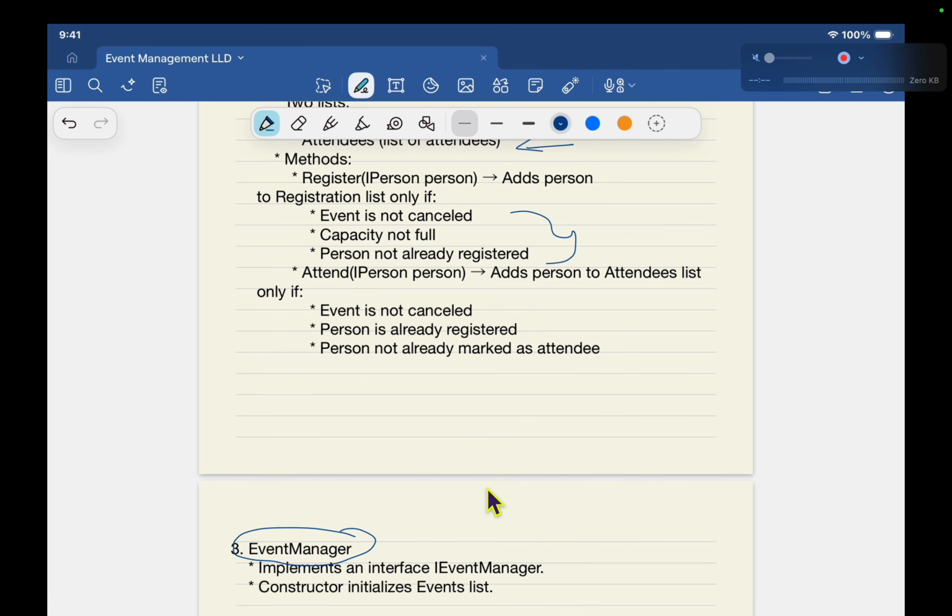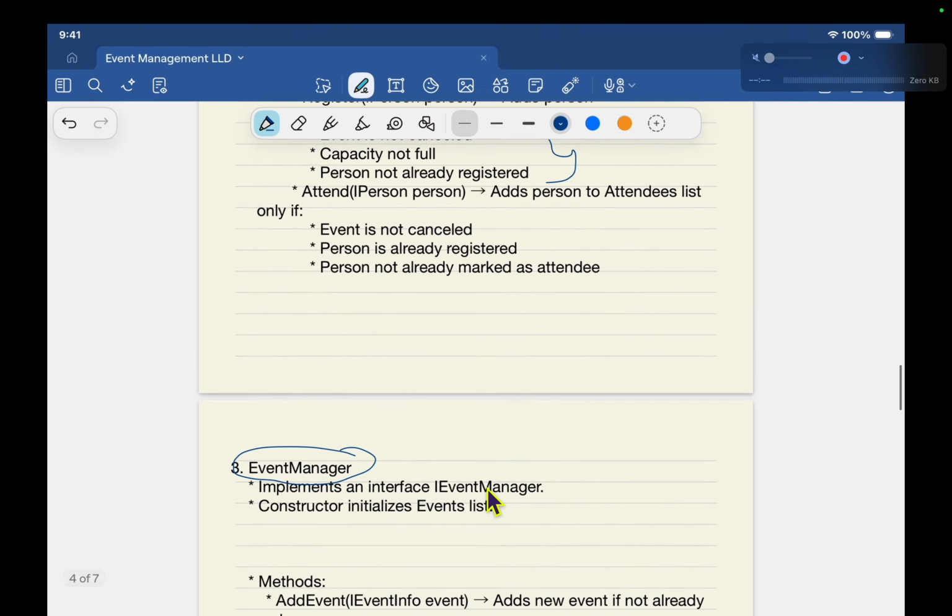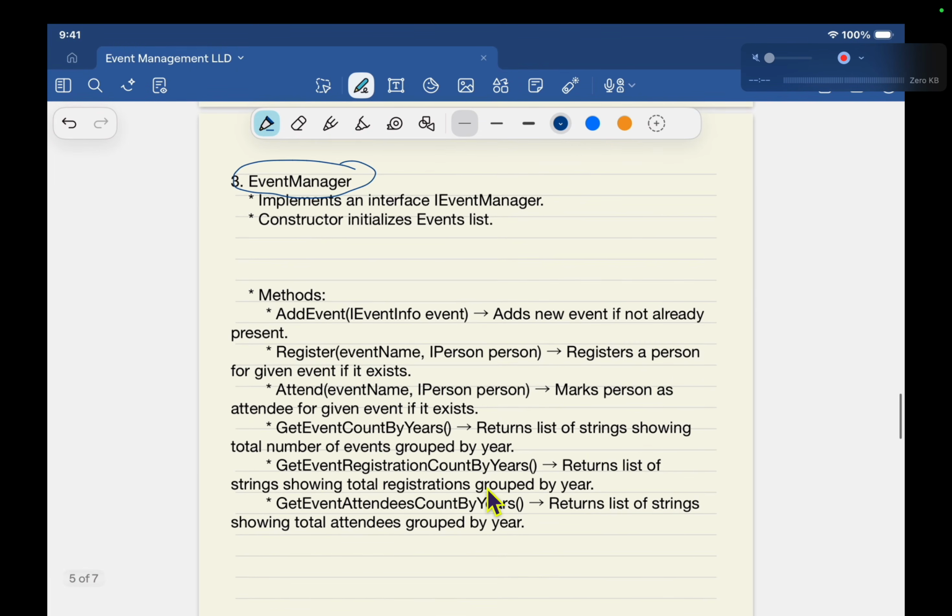iEventManager will have all the methods that we have in our problem statement: add event, register, attend. Add event will take the event info interface as an event. Register will have person details and event name. Attend will also have the same things. Get event count by years will not take anything but will return a list of strings showing events, and this will be implemented over the event list.